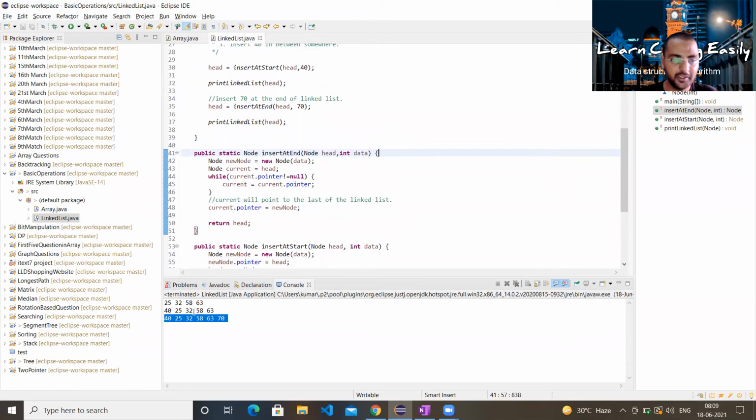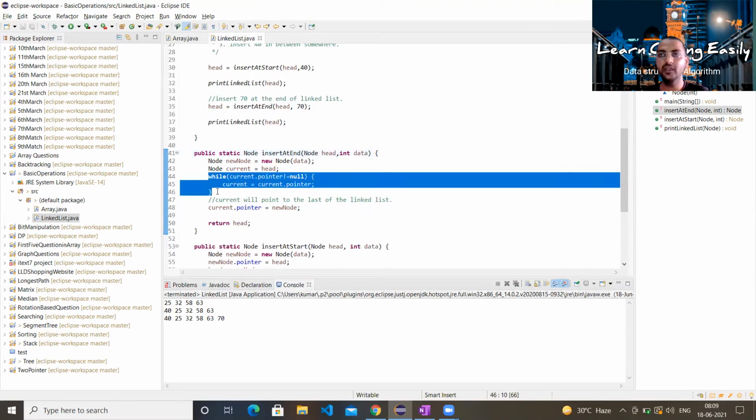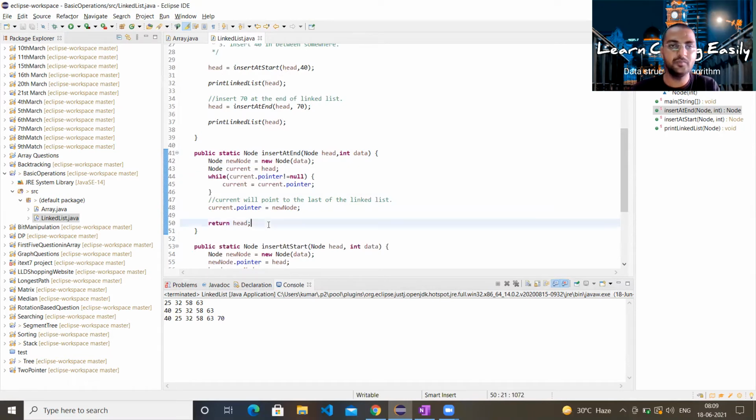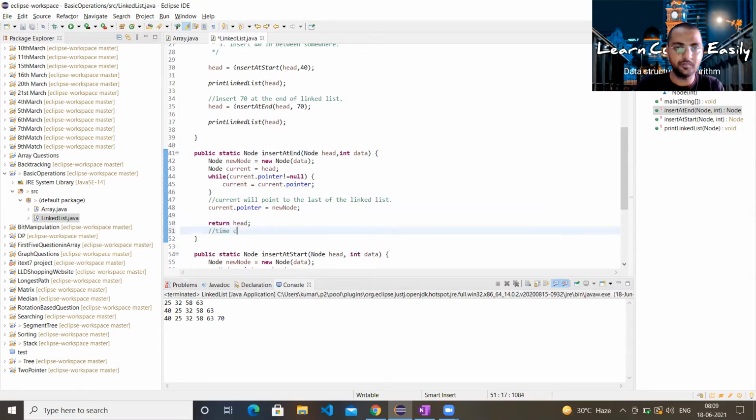Hey, after 32, I want to insert, right? Oh, so before going to that, I want to discuss the time complexity of this part. Since we are running a loop, we are going to the end of the linked list. So we are traversing the linked list. So the time complexity will be nothing but O of n, where n is the length of the linked list, right?